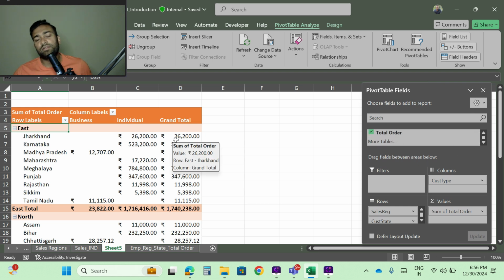So these are the basic configurations we need to check whenever we are playing with the pivot table. Suppose we are creating it, or after creating it also, we can do this based on our requirements.